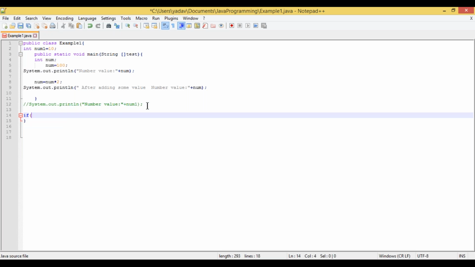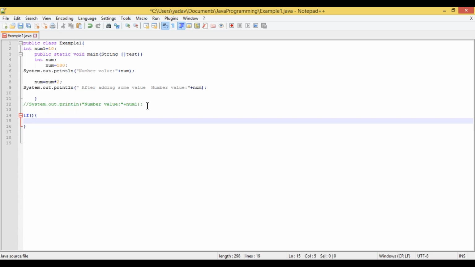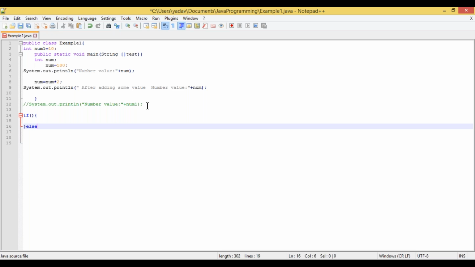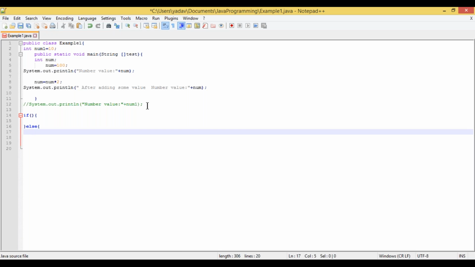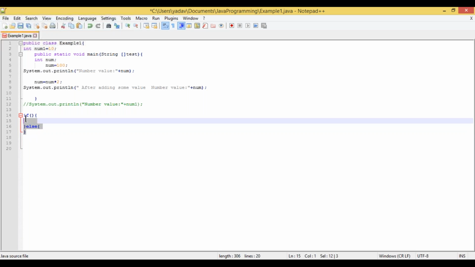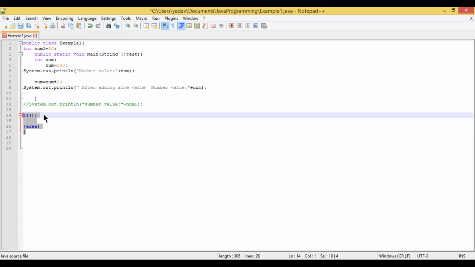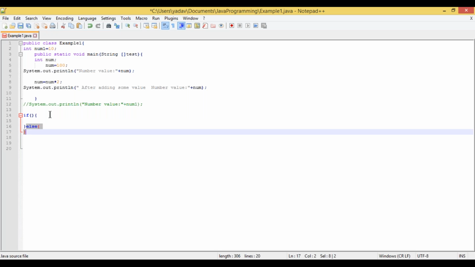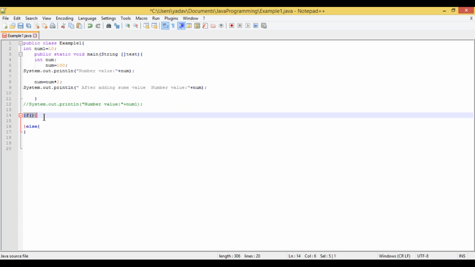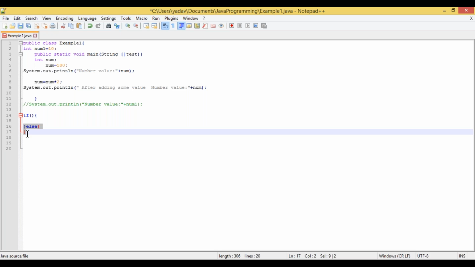We have two conditions available: one is the if condition and one more is the else condition, right? These are the two conditions available. If the if condition is satisfied, the else block is not going to execute, and if it is not satisfied, the else block is going to execute.